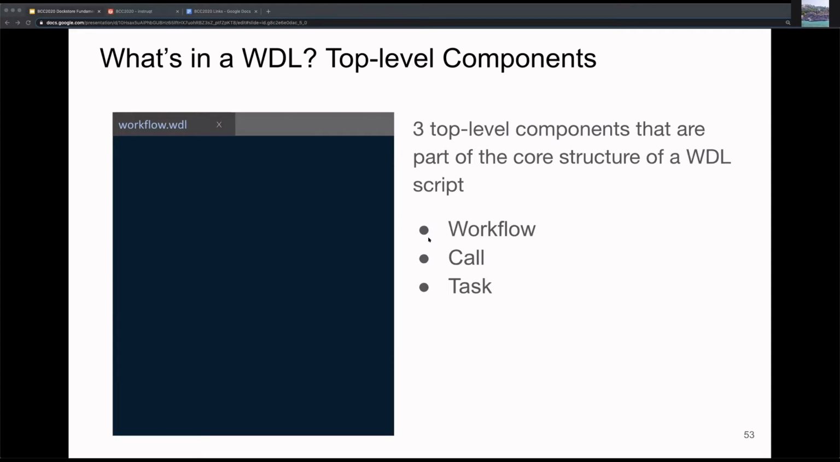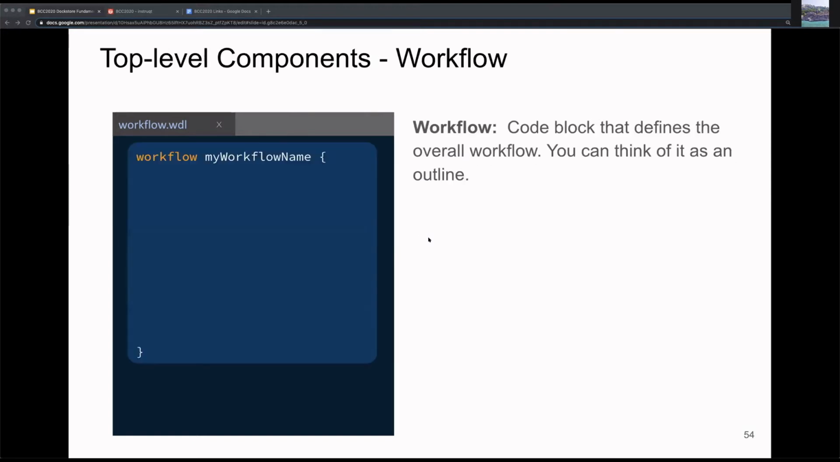are the workflow, the call, and the task. So first, the workflow. The workflow component is basically the workflow block. It's denoted by the special workflow keyword in the WDL language. This is where you give a name to your workflow, and this is an important namespace identifier that'll be useful to keep track of later. Basically, you can think of the workflow block as an outline for your entire WDL workflow.